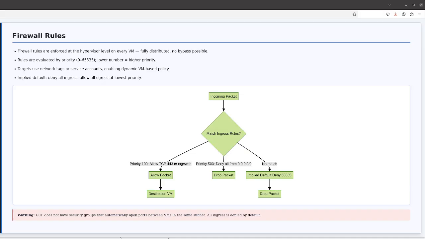If an explicit deny rule matches, the packet is dropped. If no explicit rule matches, the implied default deny rule at priority 65535 drops the packet for ingress. For egress, the implied default is allow. This is why all new VPCs have no default inbound rules. By design, nothing is allowed in unless you explicitly permit it.